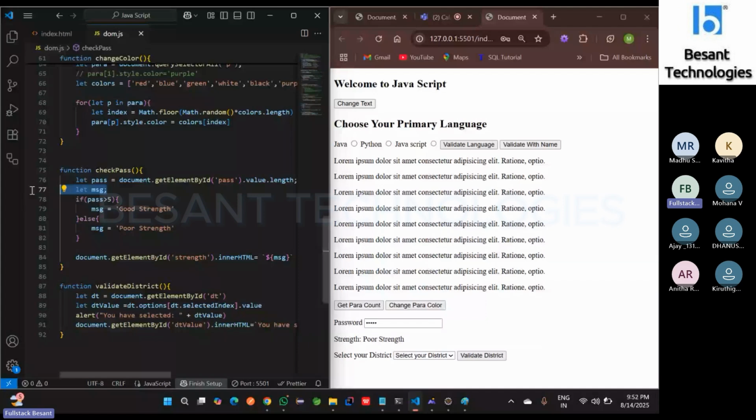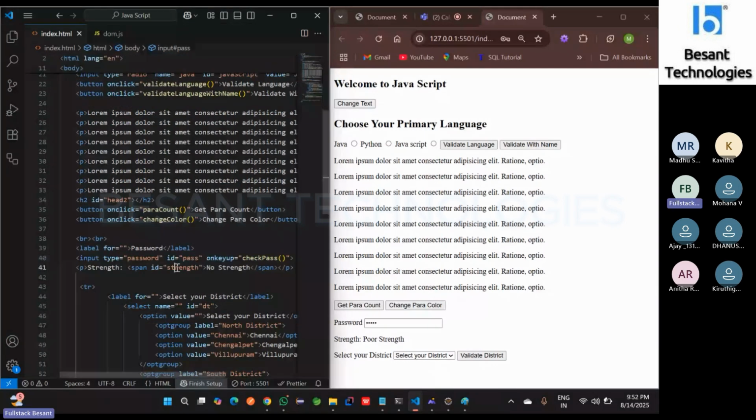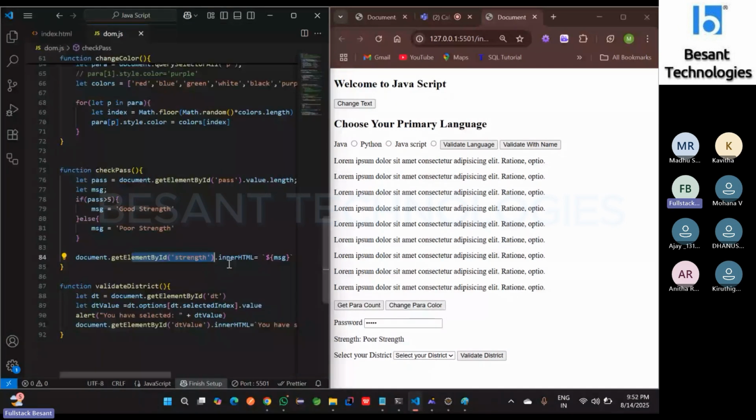And let message. I have defined one variable here, and for that variable I have set the data. How have we set it? I checked one condition: if the password length is greater than 5, then we give the message as good strength. In case it is less than 5, then we give the value as poor strength. That has to be given to the inner HTML of the span. Clear? So for the span also I have given the strength. So like that we have completed this one.